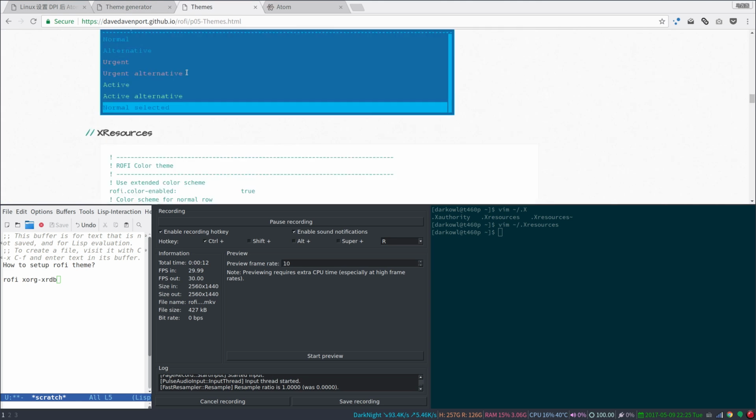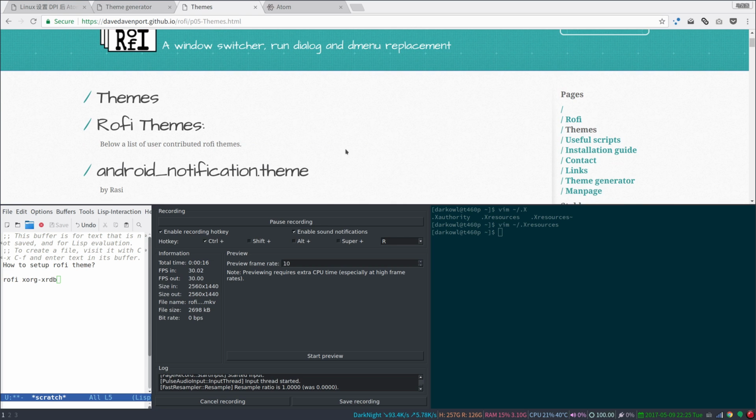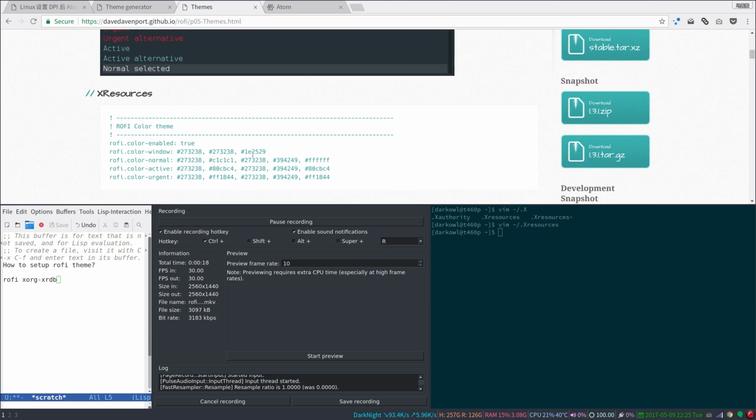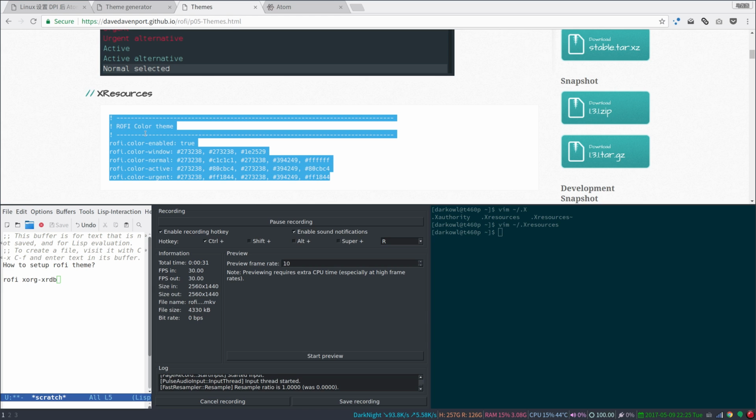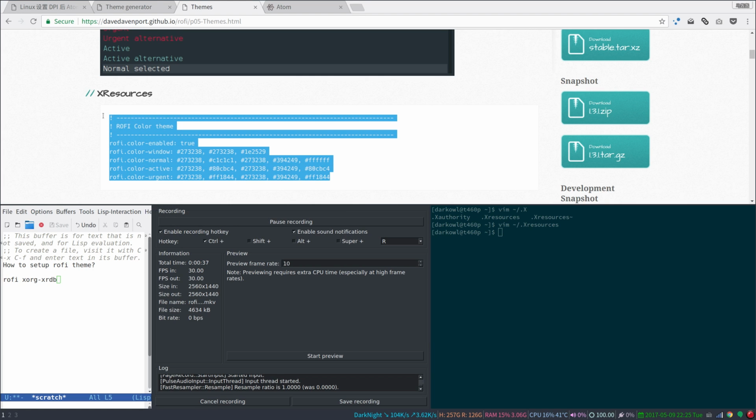On the rofi official website, they provide many themes, but how to use them? It doesn't say. So I did some research and got a way to show you how to use these styles. You need to put this style in the Xresources configuration file.